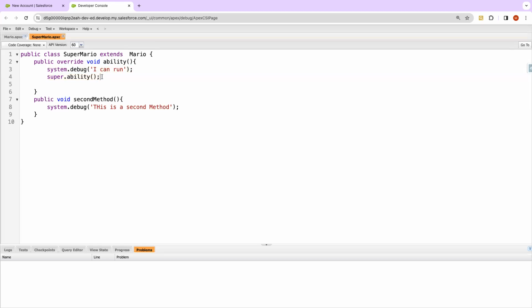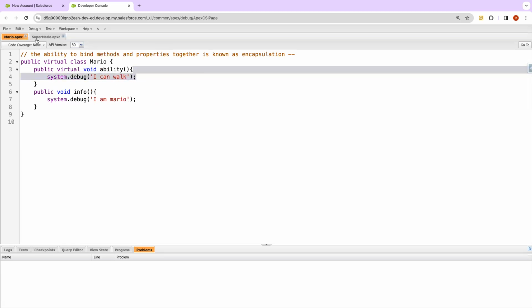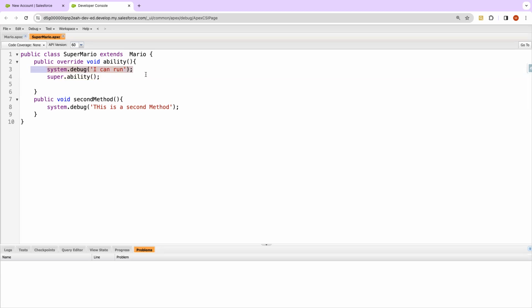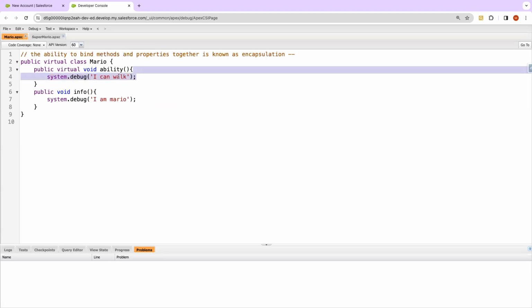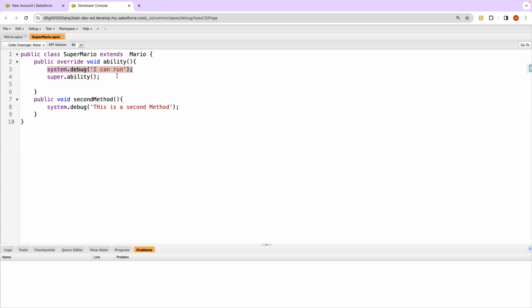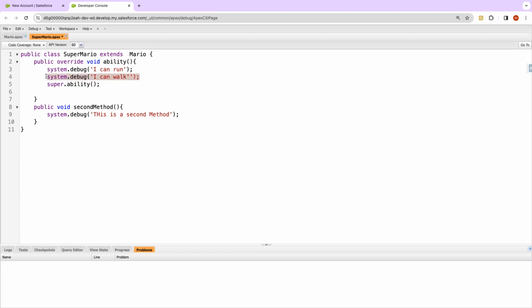Whatever you have written in the child class will also get executed. But if you want to execute the parent class as well, because otherwise inheritance will not make sense. You will have written a separate thing in the child class, a separate thing in the parent class, and a separate thing in the child class. Then what are you actually inheriting? I am inheriting whatever is written in the parent class and want to execute that in the child class without writing the same logic. So I need not write system dot debug, I can walk, here. I can just go to the parent class and execute this line by just writing this.